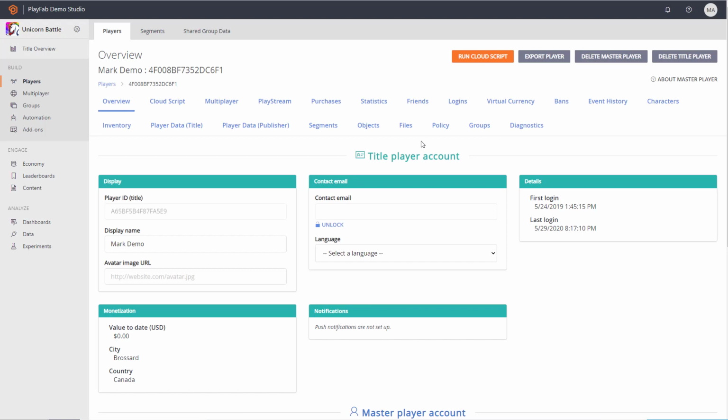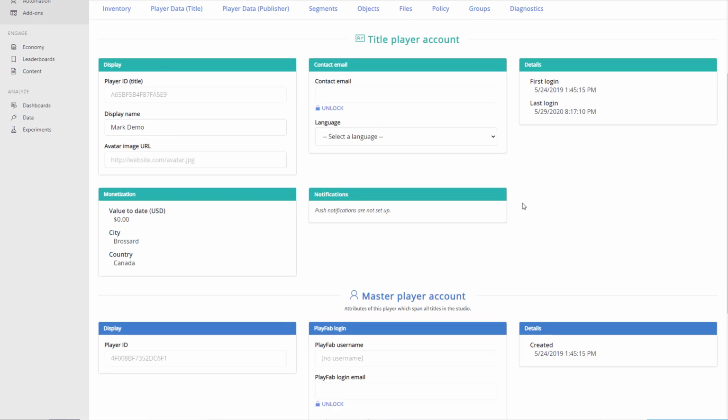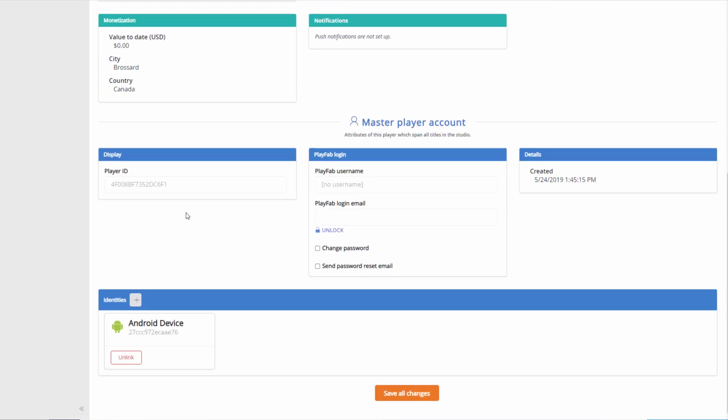Inside of my player profile, we can learn a lot about the player itself. In fact, we can learn everything. We can see what was my first login, my last login, where I am right now, and we can also see the master player account. The master player account is important. This is where all the other title player accounts are going to be attached to. We can also see the identity service that I've used to log inside of the game.